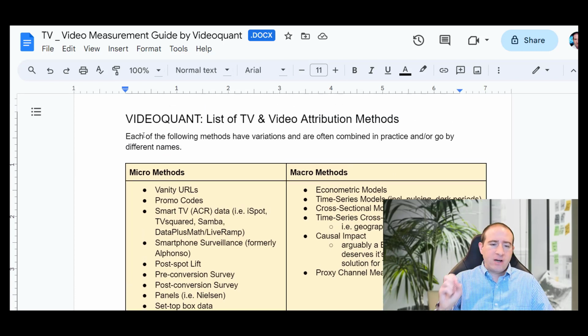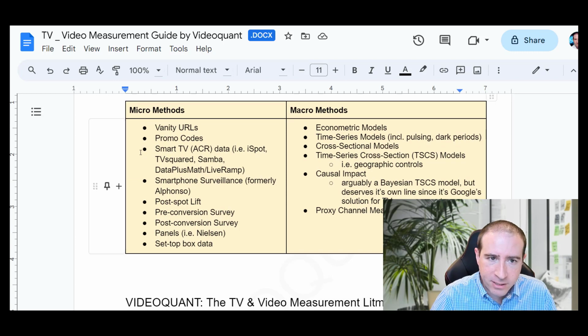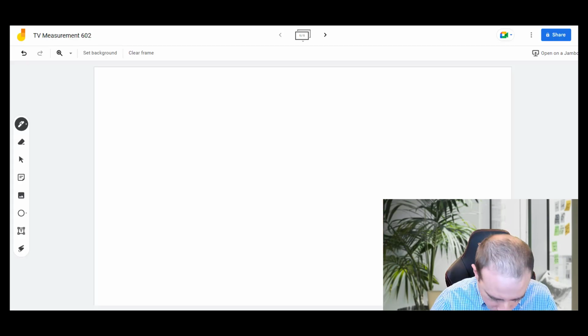All right, so going back to our list of television and video attribution methods, we have a close analog to smart TV ACR, which is what I call smartphone surveillance. The more proper term for it is an ultrasonic beacon or a beacon of some sort. Let me show you and talk to you about how this works, why it works, and where things go wrong.